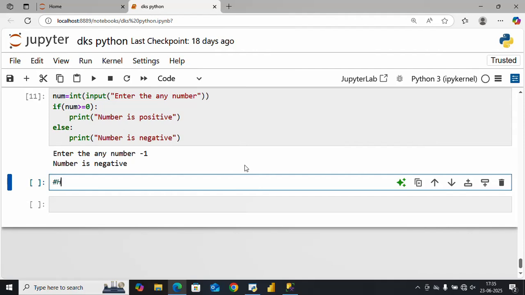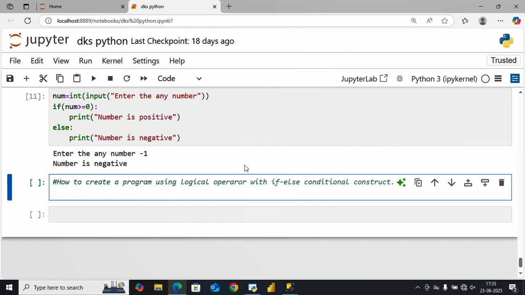So, how to create a program using logical operators with the if else conditional construct. Okay, so let's take a very simple example.